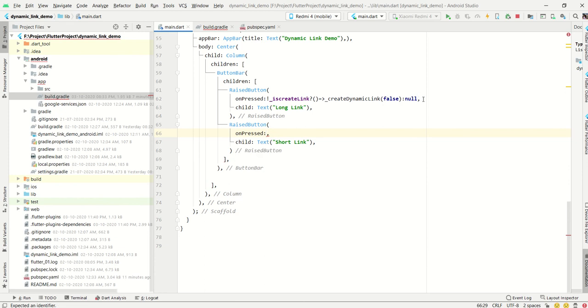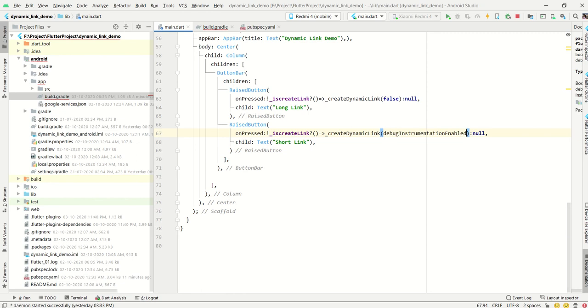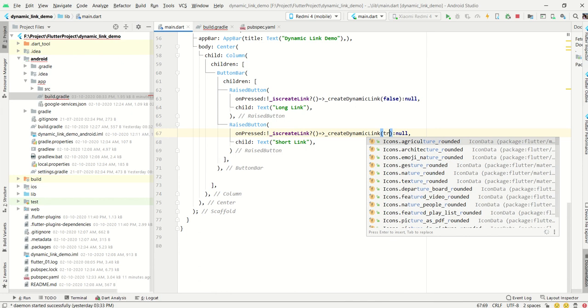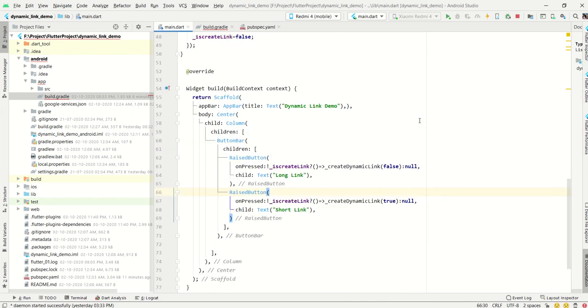Exactly the same we have to write. I just copy it and change the true and false value, because we don't want to make our video too long. So yes, true is done. Now everything is done. Now we can directly create a link with the help of this code, but we cannot see the link.